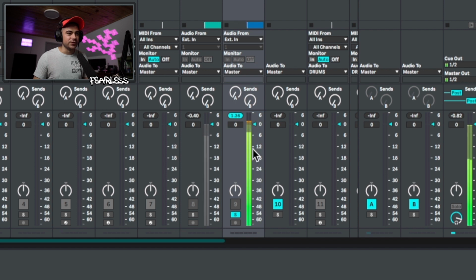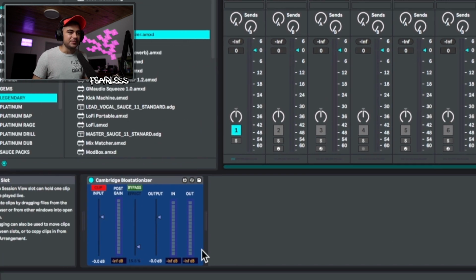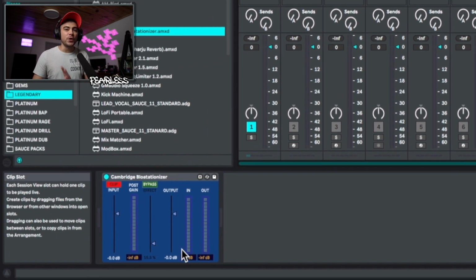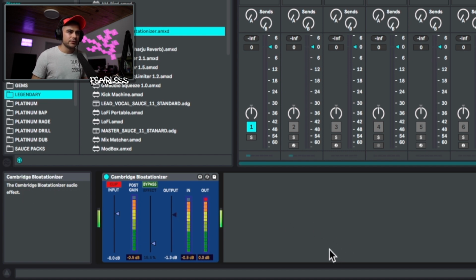And what you will notice, if we jump over to session view, is that it's starting to hit over the threshold, over 0 dB. So with this plugin, we do have to gain stage with this output right here manually, whereas the Inflator does that automatically for us. So what were we, 1.4 over? Let's go ahead and turn this down to 1.3. Let's turn this off now.